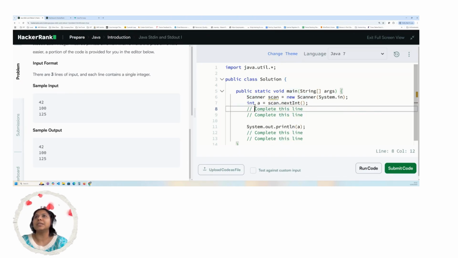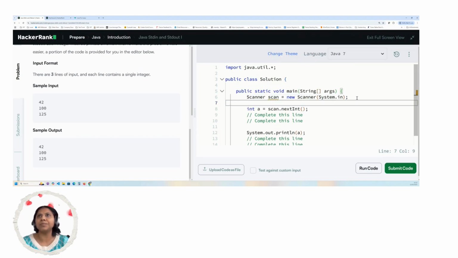Next is an int because it's all integers: 42, 100 and 125. I think it will work really well. Int a equal to scan dot next int. But then we have three lines of input, so we need to do this three times in order to get the three integers. So I'm going to do a for loop.